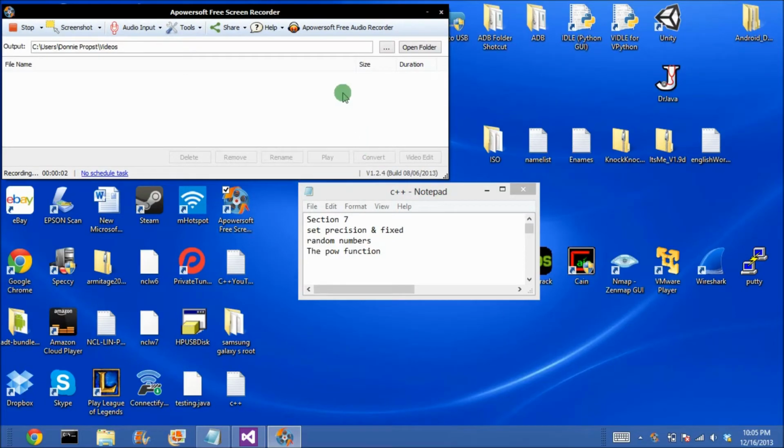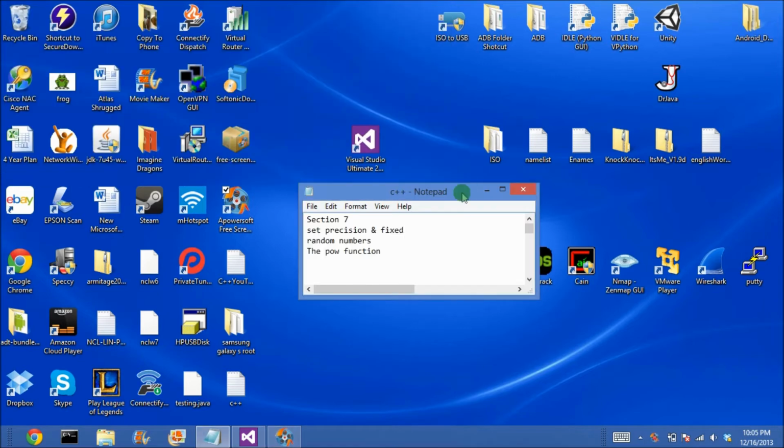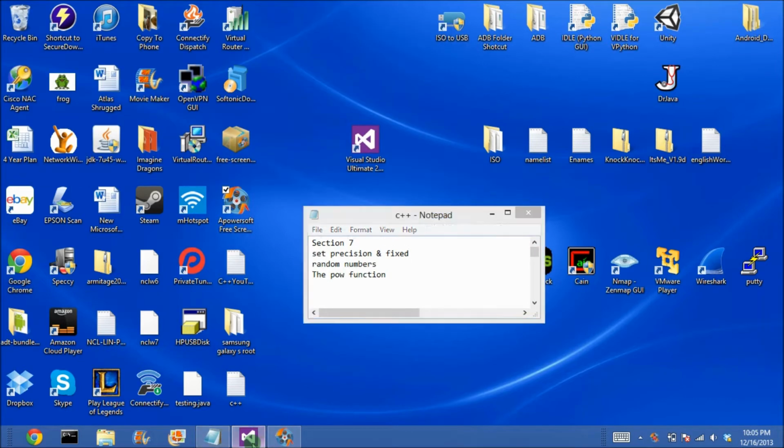Hello guys, this is going to be section 7 of my C++ tutorial. In this video we're going to get into set precision and fixed stream manipulators, how to generate random numbers, as well as the pow function, okay? So, like all the others, we're going to go ahead and get into Visual Studio.